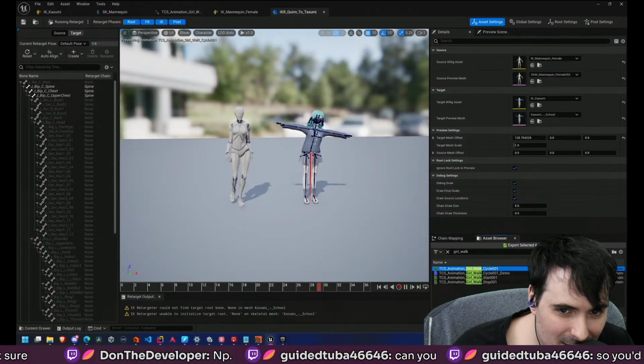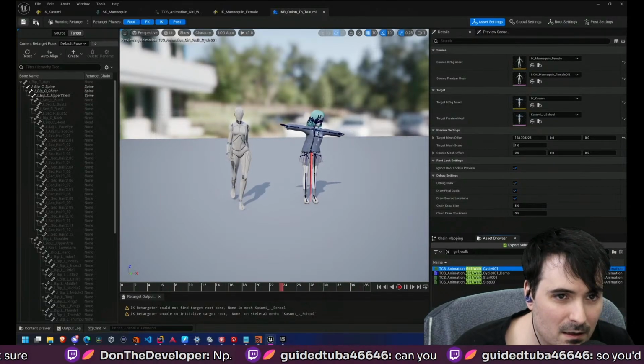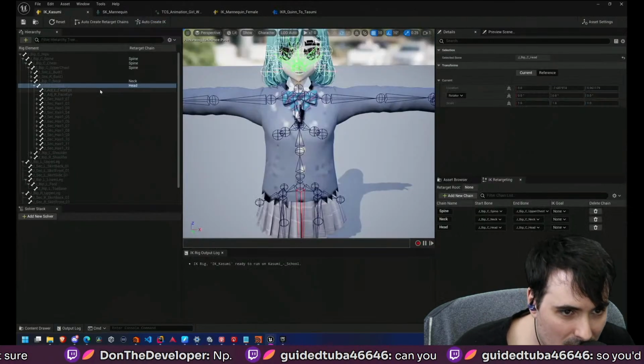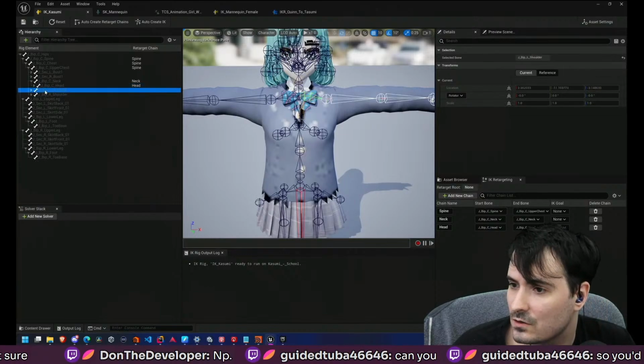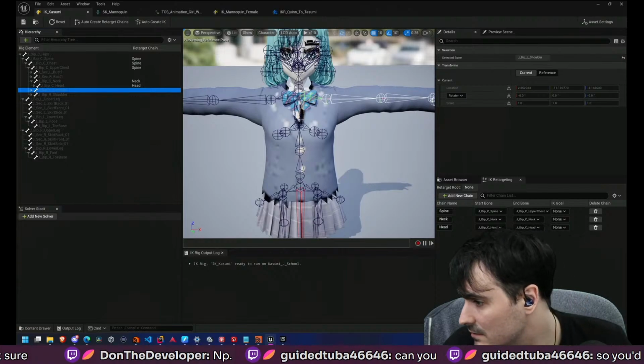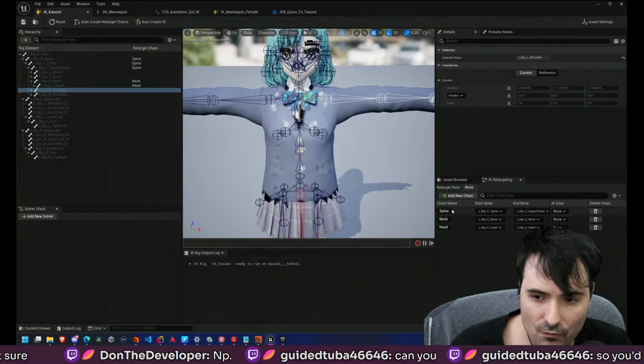Interesting. It's because of the shoulders, maybe? Okay, then we go back to here. So this would be the clavicle, if I'm not mistaken. Yeah, this is the clavicle. This is the right clavicle.